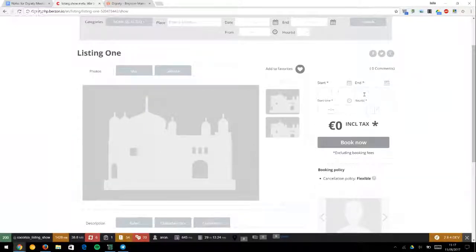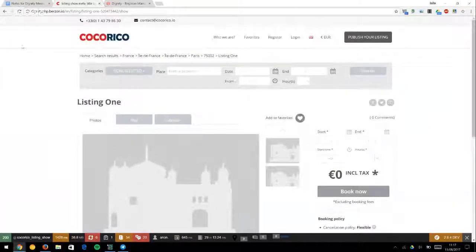But in terms of my findings so far, getting Cocorico up on my server was a bit of a hassle. But again, I think it's because I don't know PHP as well as I know Rails. So that's sort of where I am at the moment.